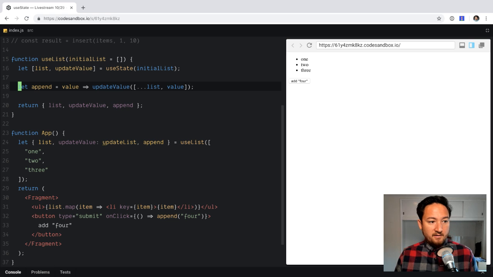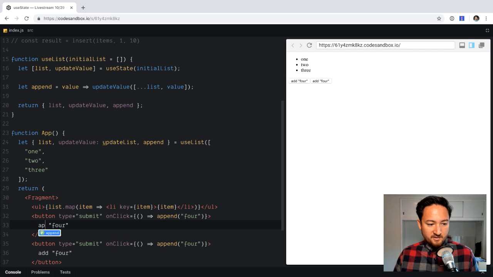So let's try adding a prepend. Let's add another button. So we'll say this appends 4, this will prepend 0.